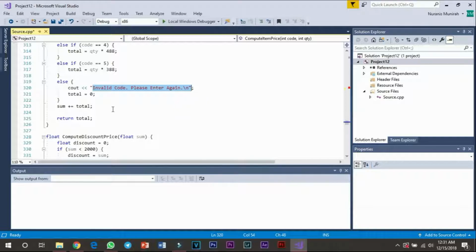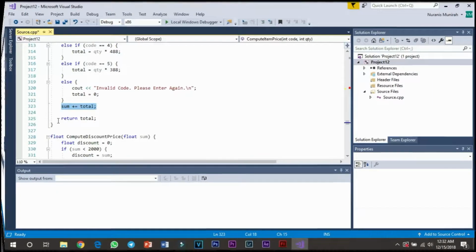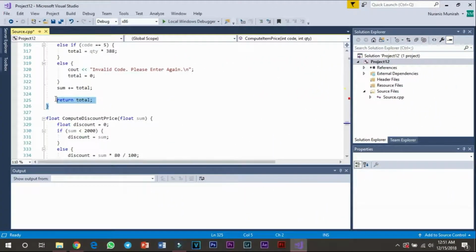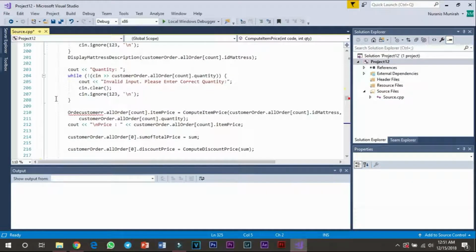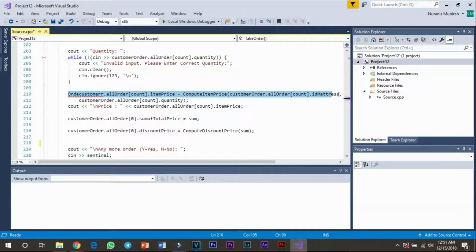After that, the value of total is being looped to calculate the total of sum for all the options chosen by the user. Then it will return the value total. The value of total is carried back to line 210, where we call the function.